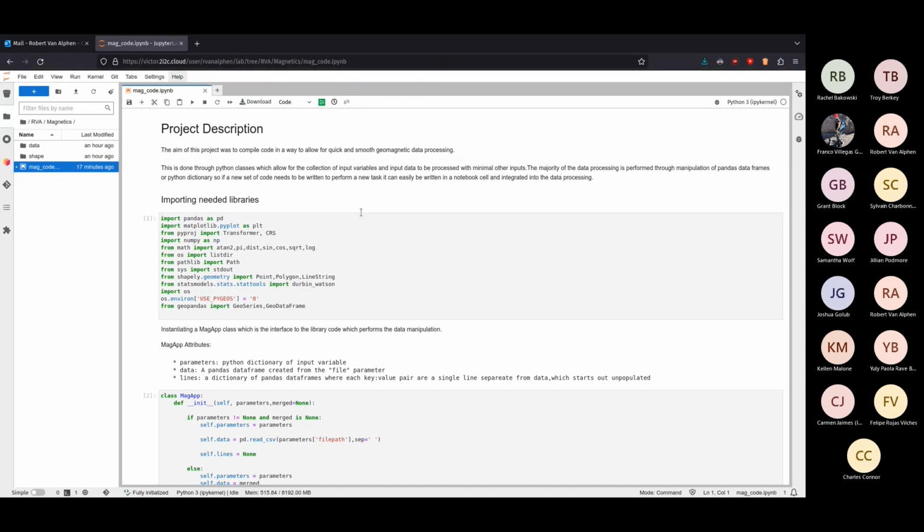And my data specifically is a drone-based magnetic survey. So my data is set up a little bit differently than Troy's is.